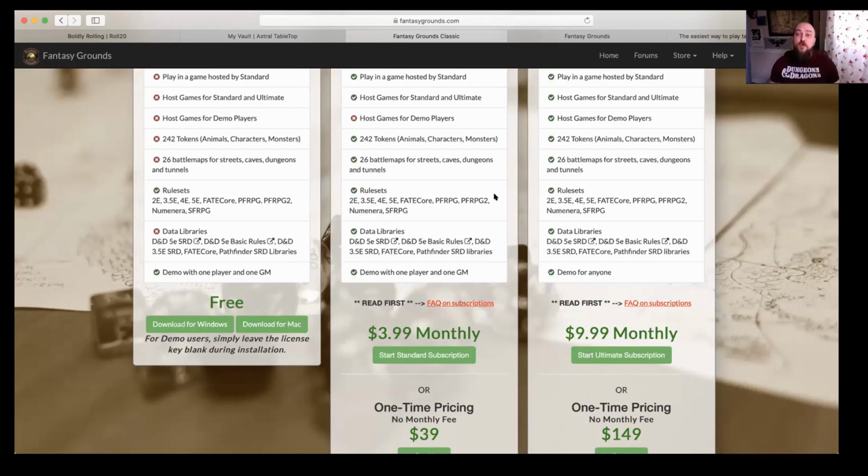Whereas with Roll20, I'm still sitting here with my Dungeon Master's Guide handy and my notes spread out everywhere. It seems with FantasyGrounds, a lot of that stuff's baked into it, so you don't need to rely as heavily on flipping through pages and pulling things up. It looks like a lot of that's already built in for that one-time fee or a small monthly fee.